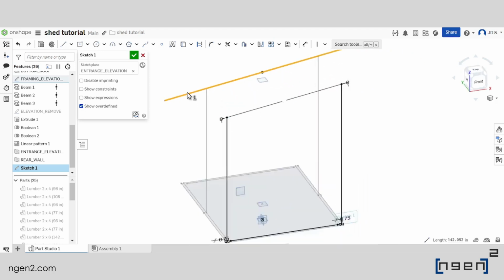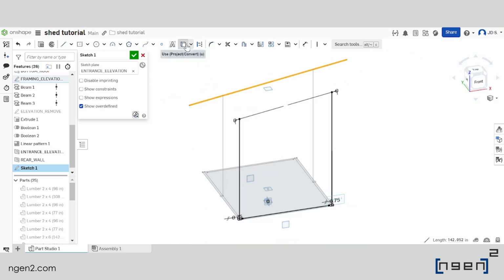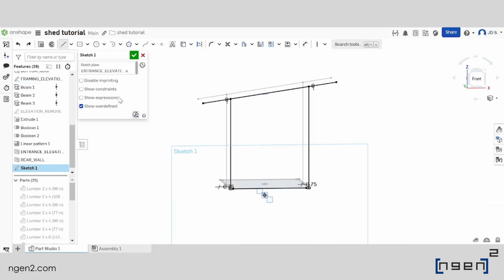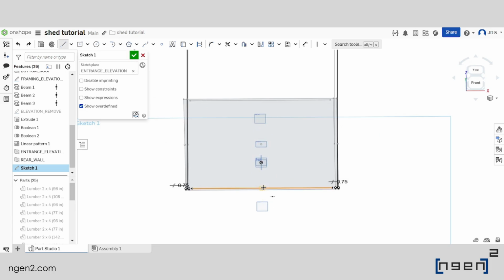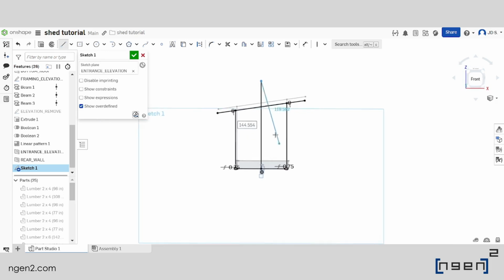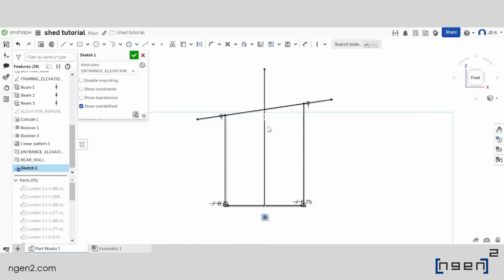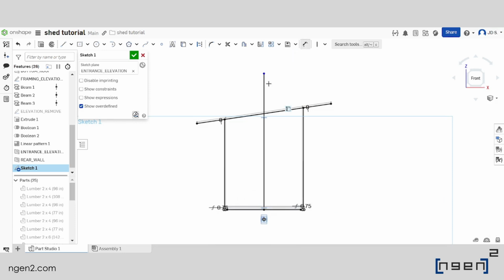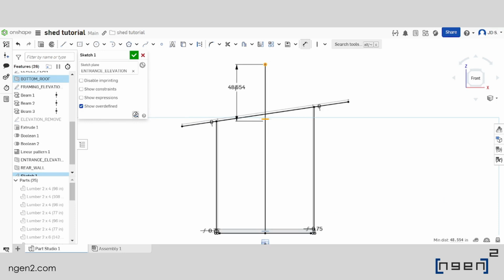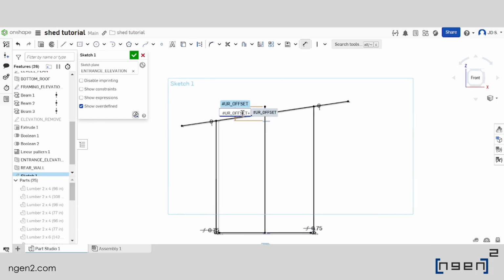We will also project the extended top line. Finally, we will create a line in the center of the sketch, extending vertically past the top line. The top of this line will be constrained to the bottom roof plane using the upper roof offset. We will add a few inches just to be safe here.